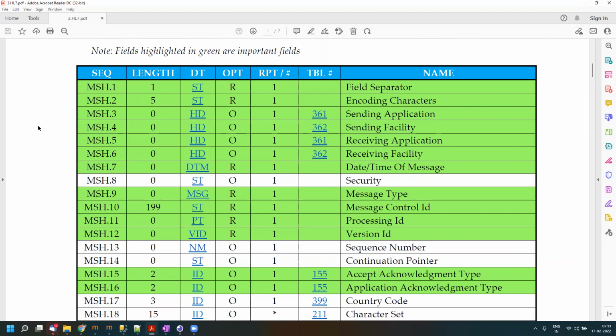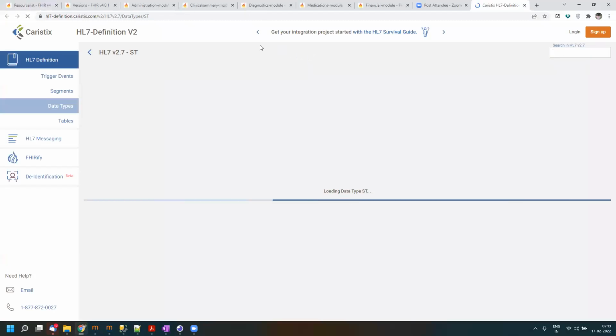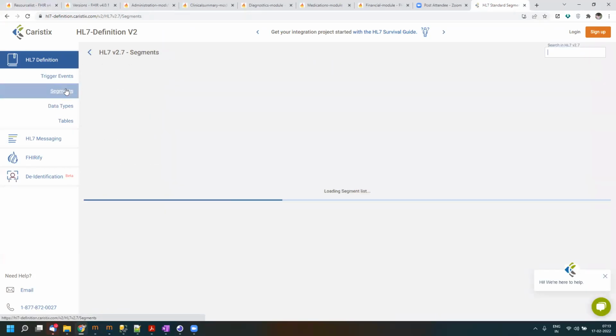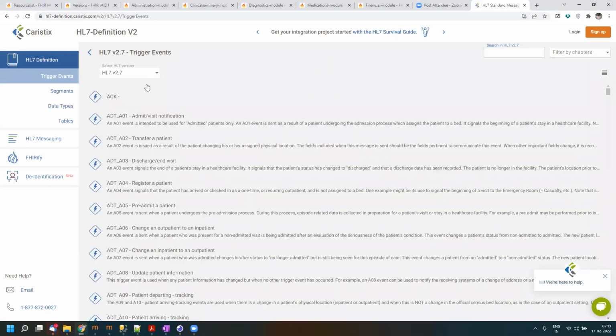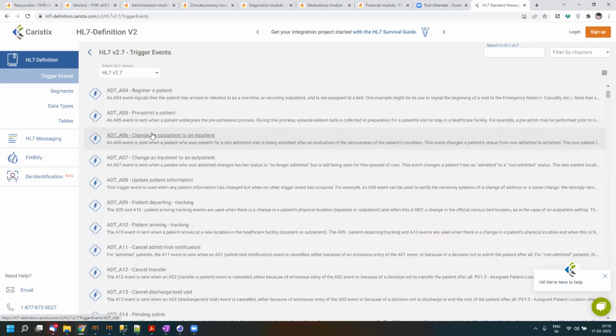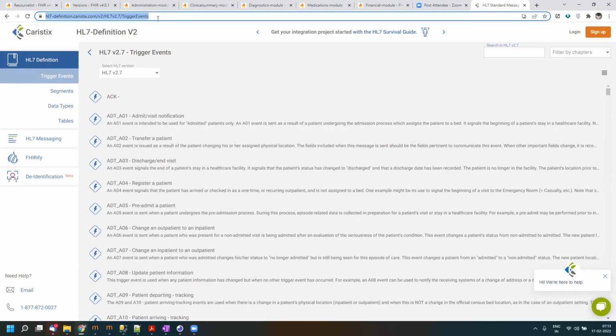I pulled out this data from a website called Caristics. You can also go ahead and use that particular website. It's very helpful in real-time implementations. This website has everything divided version-wise. These are direct specifications from the HL7 organization. They took the specification documents from the HL7 organization and added them to the website. Let me paste this in the chat. Whoever wants to take a look at it can grab it.